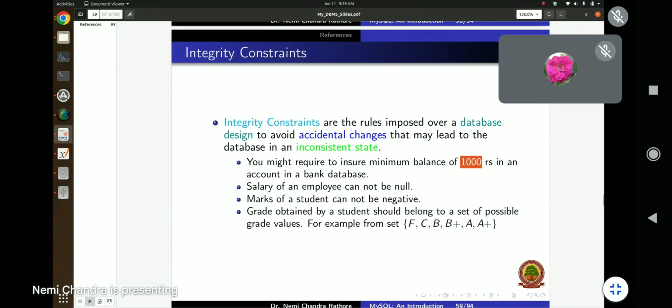Salary of an employee cannot be null. You cannot have an employee salary null. It should be some value. In some cases, some organizations may allow null, some organizations may not allow null. So these kinds of restrictions we need to impose. Marks of a student cannot be negative in the case of an institution that doesn't allow negative marking. Okay, if an institute allows negative marking, then you can allow negative values. If negative marking is not there, then obviously marks of a student in a course cannot be negative. Right? So we need to impose these kinds of constraints.